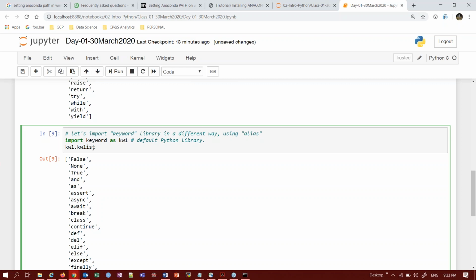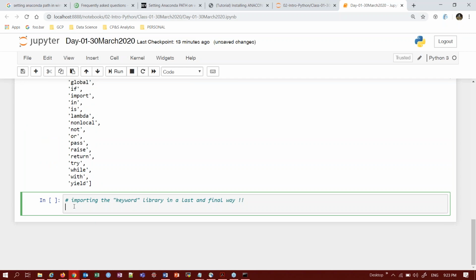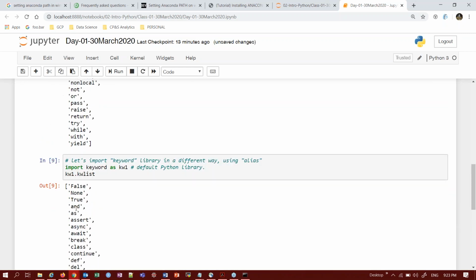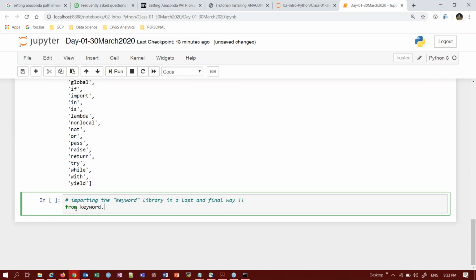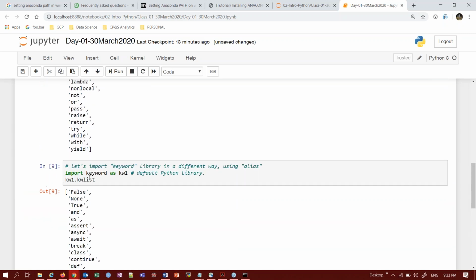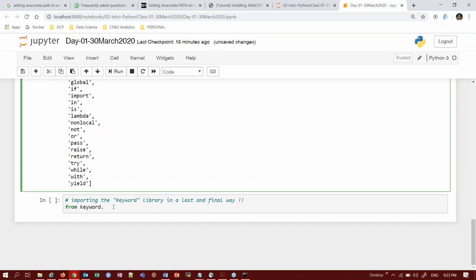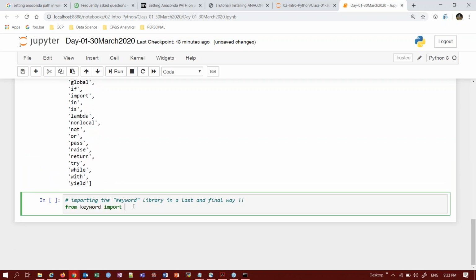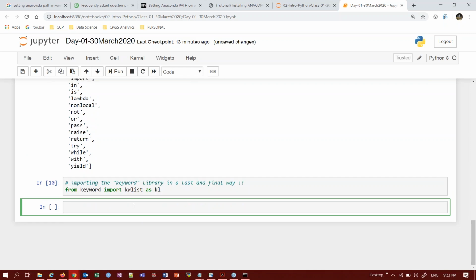In which case, what I can do, I can say from keyword import KW list as KL. Okay, this is one way to do. I have simply imported the method.